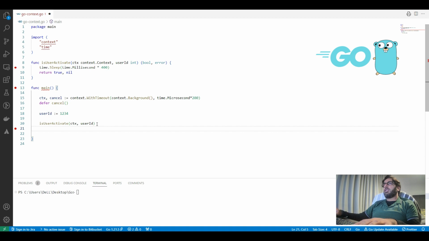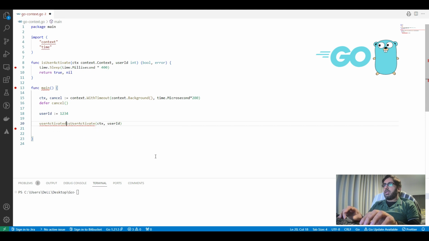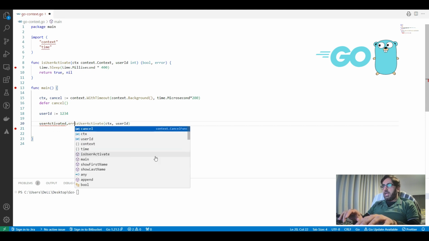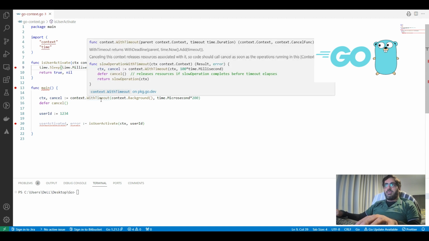Alright, so we know that this function is going to return us two things. One is the boolean and the other one is the error. So I can say here is user activated, and the second one is error, and this is going to be our returns for these cases. Now you know that we are expecting this function with the context to return in 200 milliseconds, but here we know that this is returning the value in 400 milliseconds, meaning our context will not work.